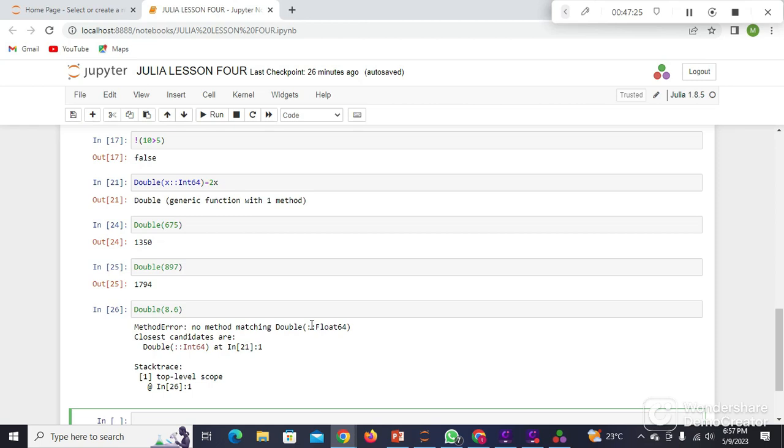And inside that bracket, you've been told Float64, meaning ours, which is Int64, cannot be used to work on anything that is a float. Closest candidates are double Int64. So it is interpreting the error to you, and it is giving you a suggestion on what you could have done. So if you don't understand number types, you won't understand the error messages. Most of them will be given in number types.